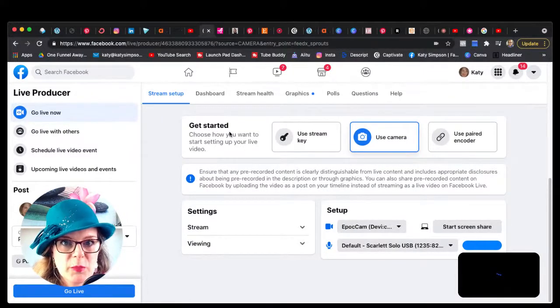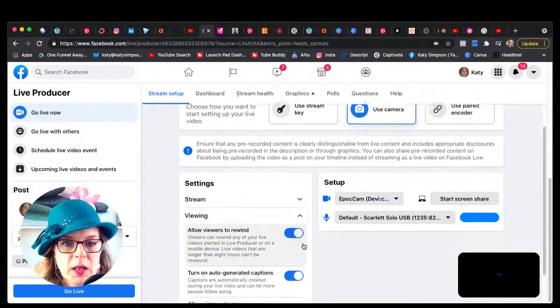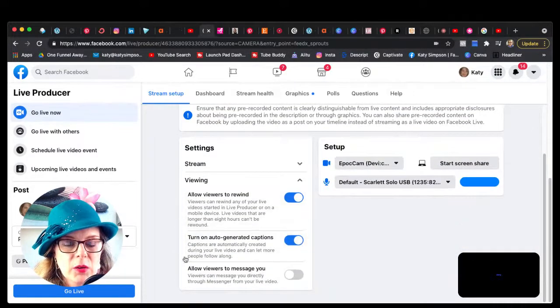Hopefully this will work, because my computer is heating up now because I'm doing lots of different things. When you press go live, you can schedule it, or you can go live now, whatever you want to do. You go down to the settings and you click viewing. Then you've got to make sure this is toggled across, so you see the blue. Turn on auto-generated captions. It says here, captions are automatically created during your live video and can let more people follow along.